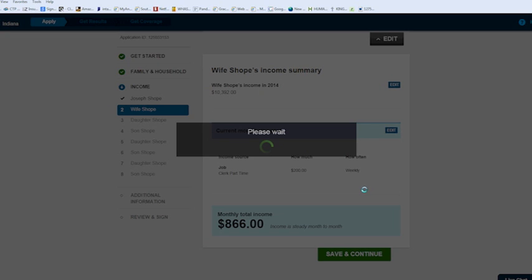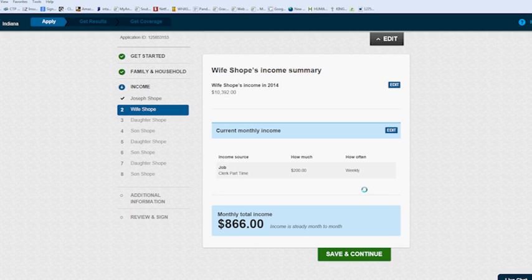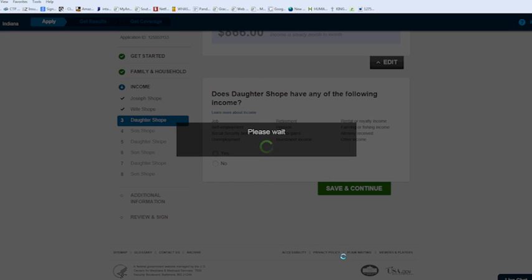Does that sound about correct? How much she'll make in 2014? Yeah, that's about right. Save and continue. Her monthly income is about $866. That sounds almost a bit much, but we'll say yes and save and continue.